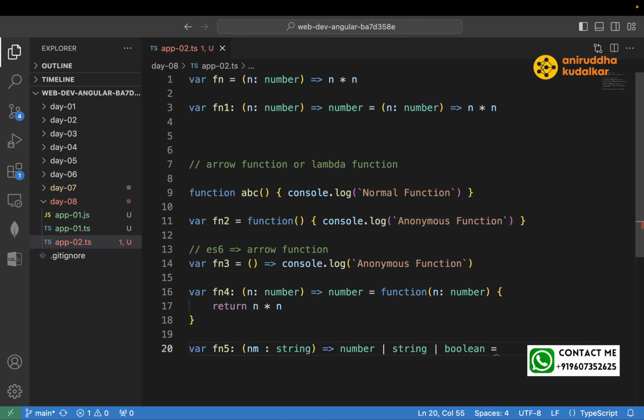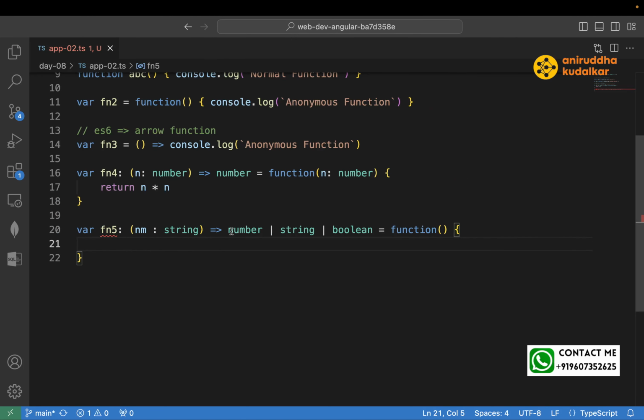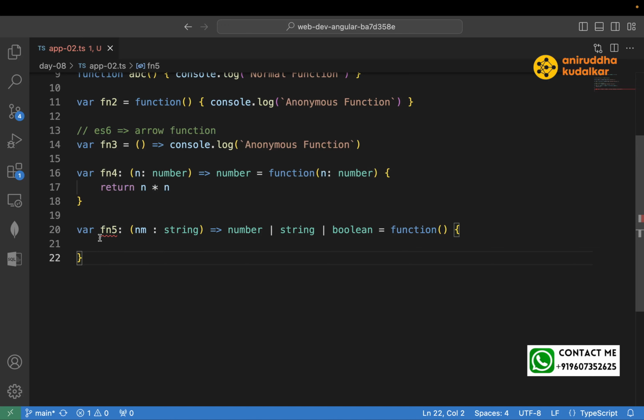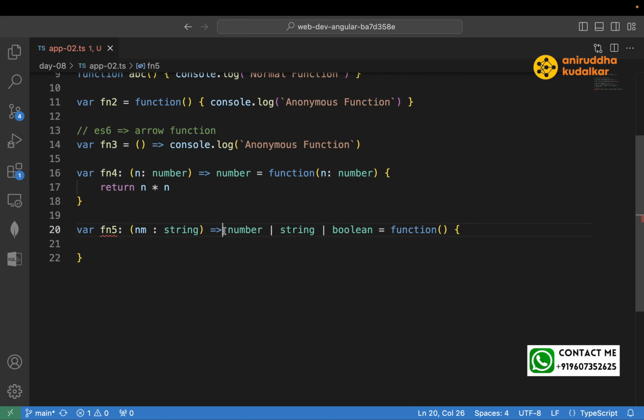So here we can go inside this. Let's create the function. Either you can create an anonymous function like this, that is also okay, but it should return one of them. That's why it is giving an error. It should not return void. If you see the error clearly, type void is not assignable to type string, number, or boolean. This function should return either of them.